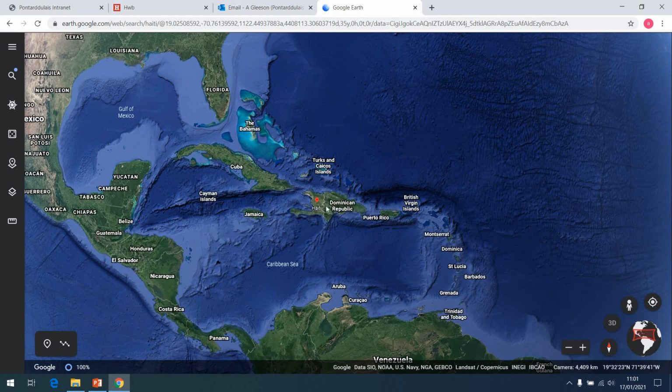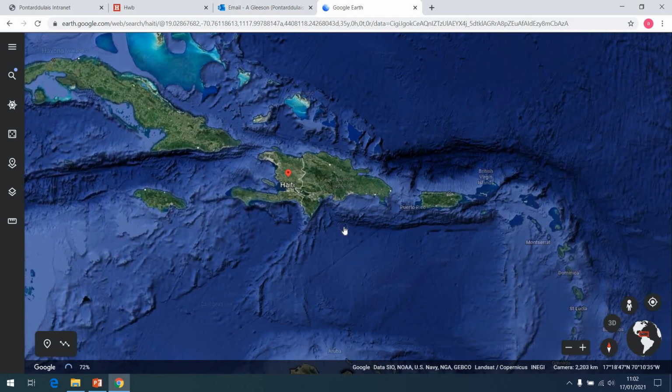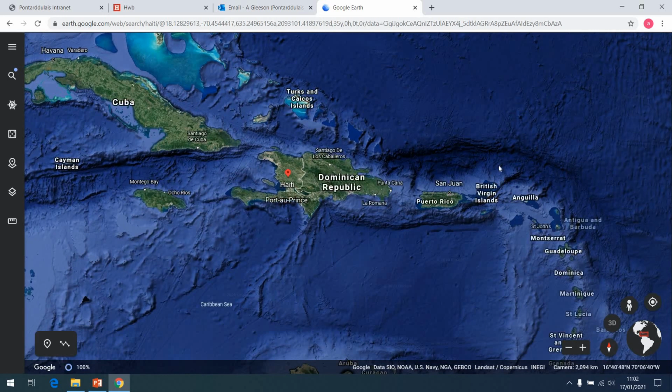And there's a little boundary running down the middle there. The western half of that island is Haiti. The eastern half is the Dominican Republic, a very popular Caribbean holiday destination. And if I zoom in a little bit further, you can see going along here, underneath the island, and then out here and here is a plate boundary.